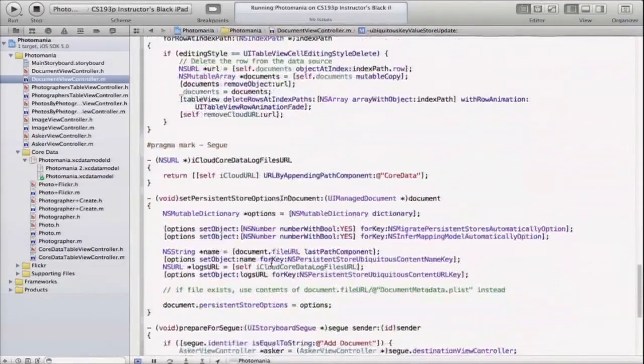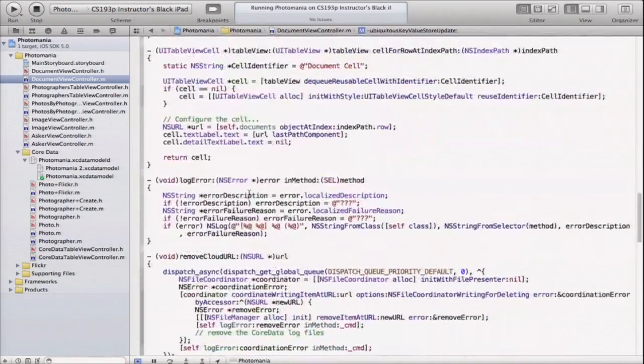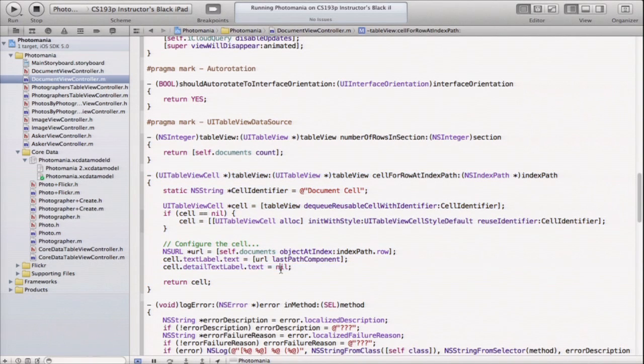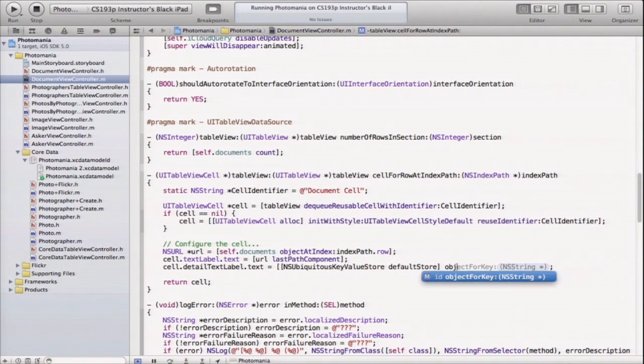So let's do that. Down here, where's self or row index path? It's right here. Okay, so here's self or row index path. Right now I have this detail text label set to nil. That's why it's coming up as nil. But we need to change it to look at the value of the thing. So I'm going to do that just by saying NSUbiquitousKeyValueStore, defaultStore, objectForKey. And we need the name of the document as the key, so URL lastPathComponent. Okay, so I'm just going to get that string out of there and look at it.